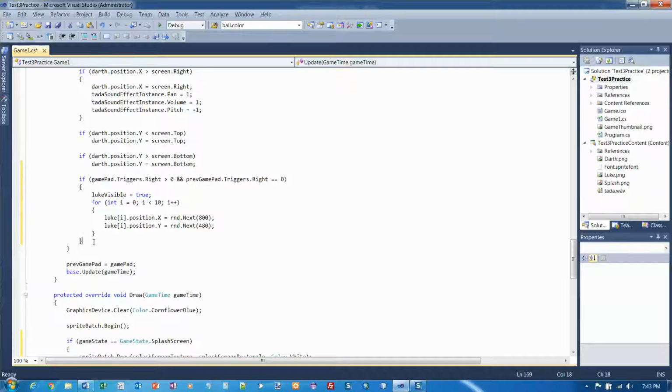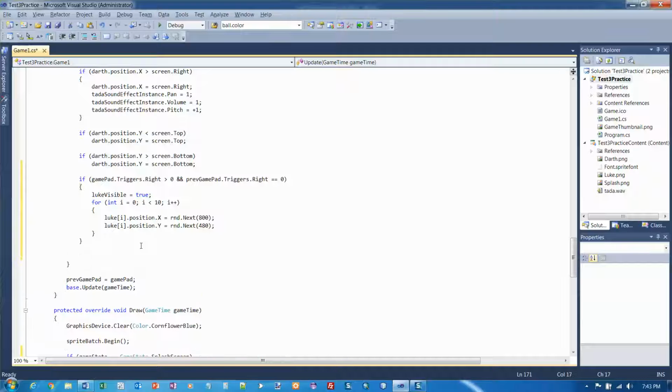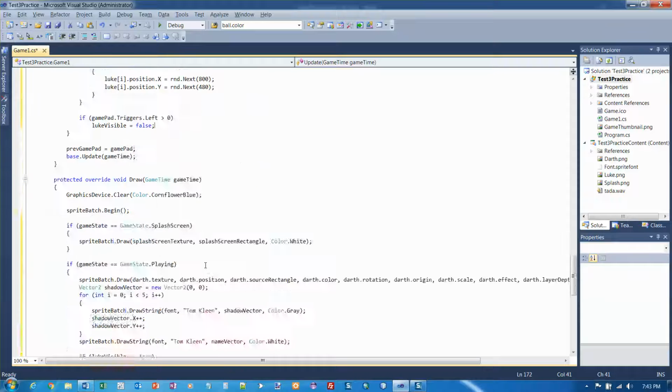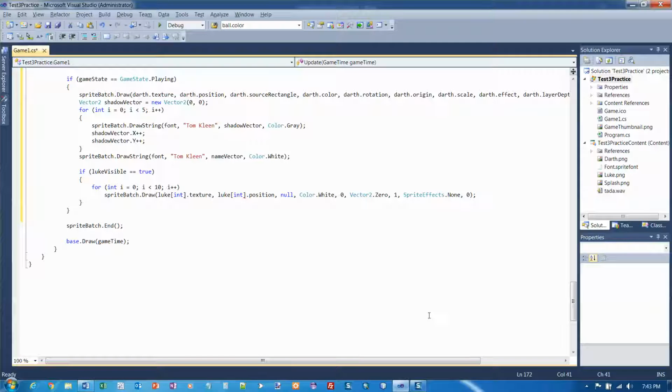Now, if the last instruction said if they pull the left trigger, so if that's greater than 0, and on the previous gamepad the triggers dot left was equal to 0, actually, you know, that doesn't matter. That doesn't need to be there. Luke visible equals false. Okay. And that should be the end of it.